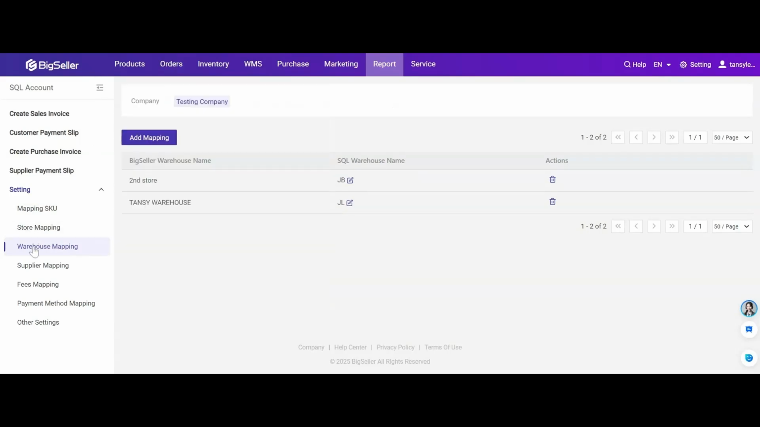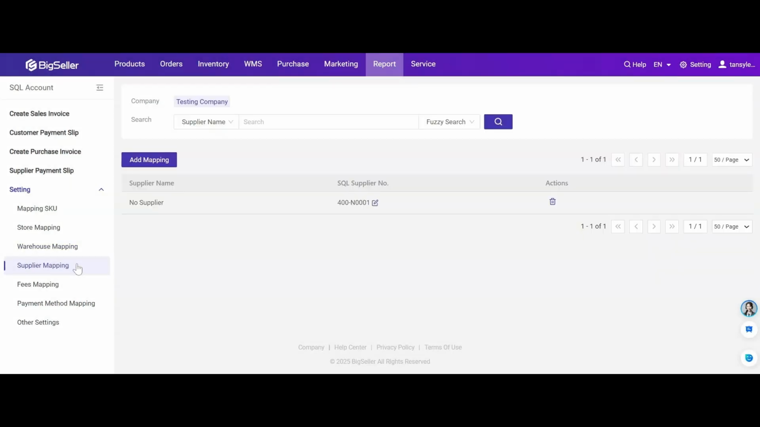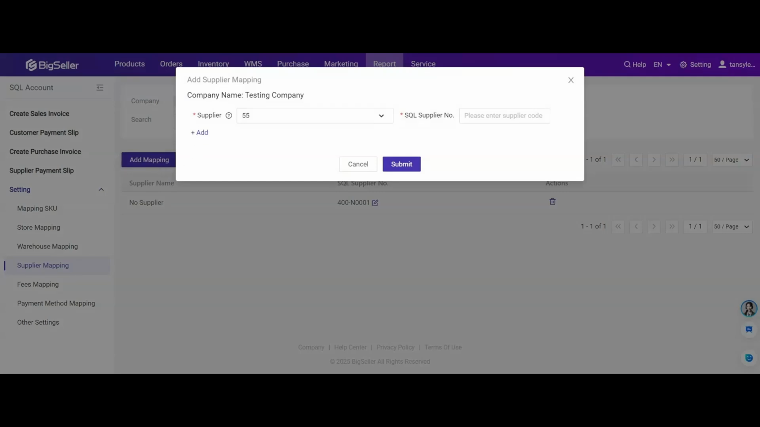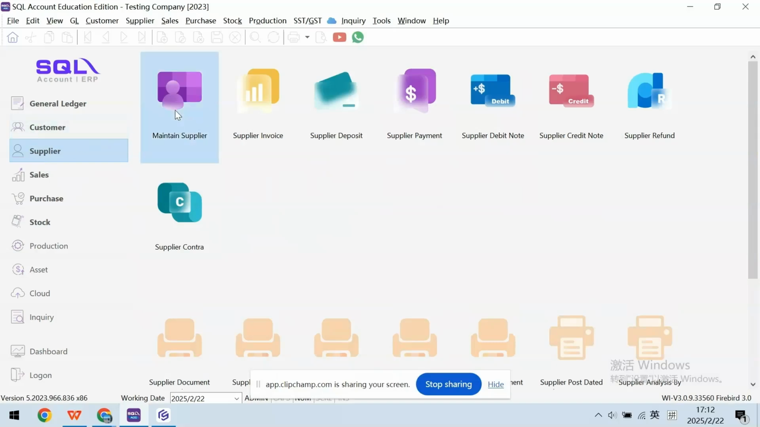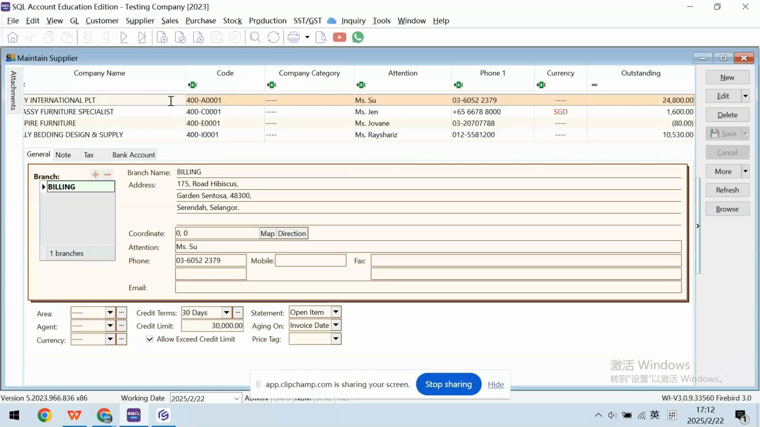Fourth, let's move on to mapping suppliers. Go to Supplier Mapping, click Add Mapping, choose your supplier, and fill in the supplier code. Then, click Submit. You can find the supplier code in SQL, Supplier, Maintain Supplier.